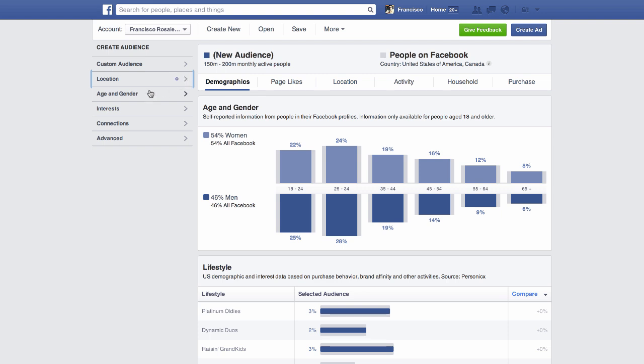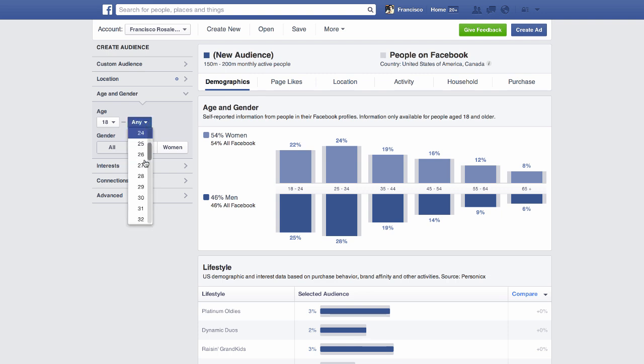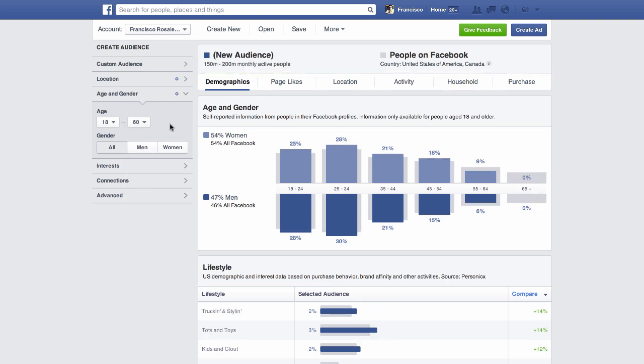Let me close this. Age and gender, and basically we're going to go into demographics. Age 18 to whatever, we can say 60. Gender, all, men, women. I'm just going to leave it as all. And let me close this.